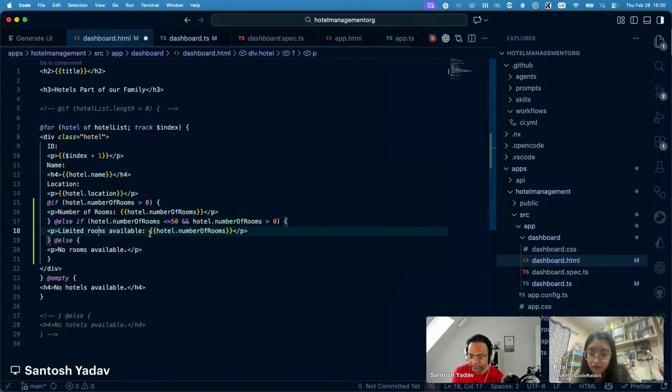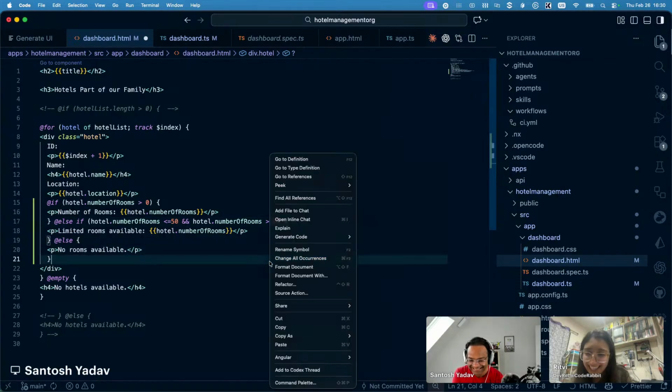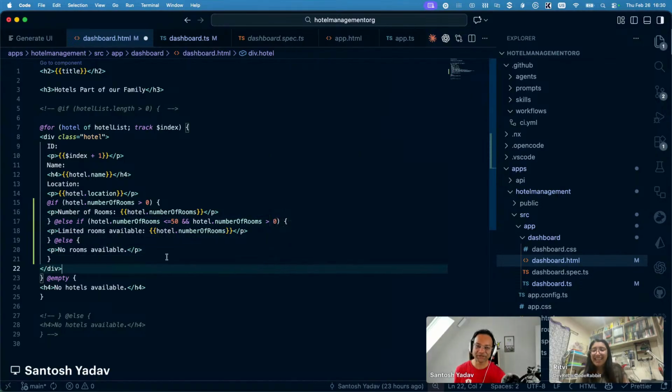Limited rooms available. Oh, is it reading my mind or what? I think so. This scenario is so common. I think AI also knows this is what Santosh is thinking about.